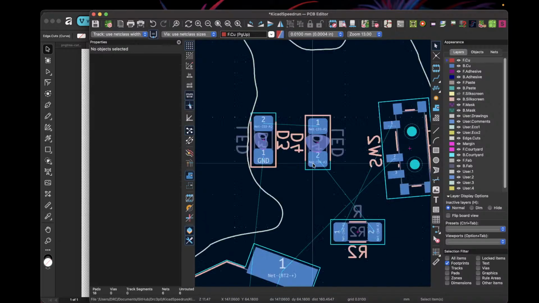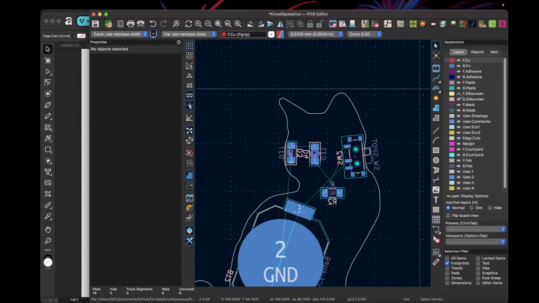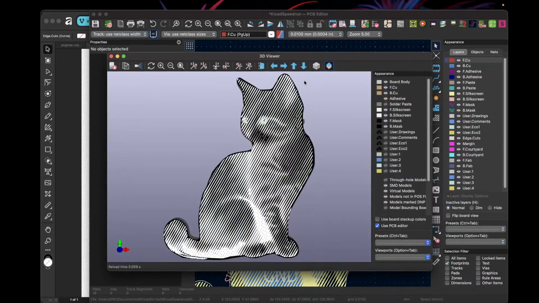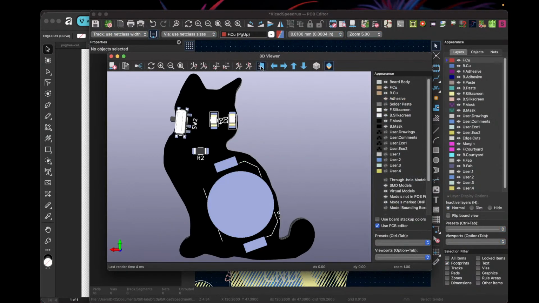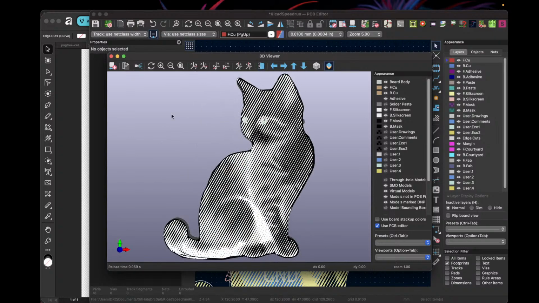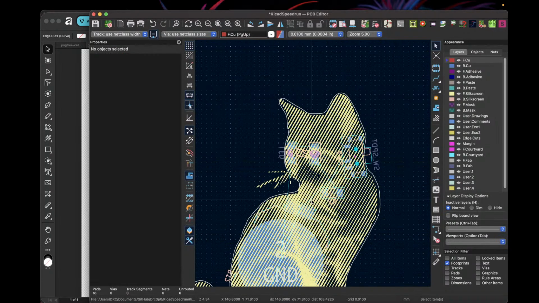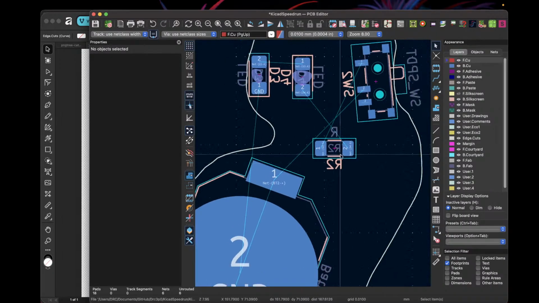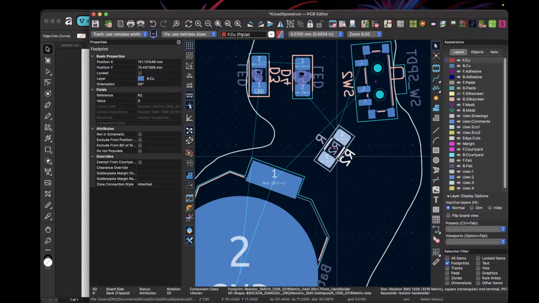Okay, so now this is on the back side. Silks are on the front. Go to the 3D viewer, and now this is how we want it. Now we got our parts on the back and the cool graphics on the front. And so now we're ready to start laying out the copper traces for it. Almost. Rotate some of those parts.